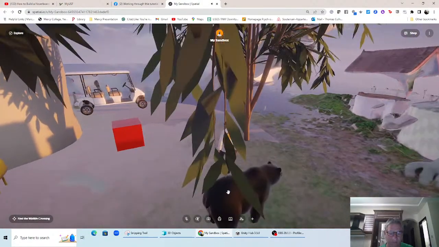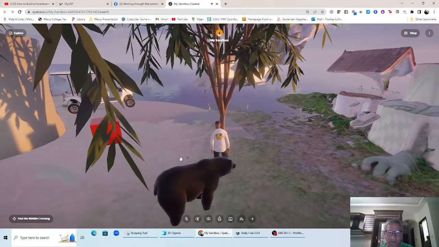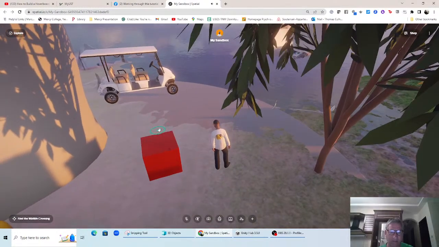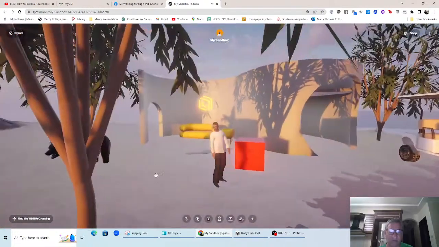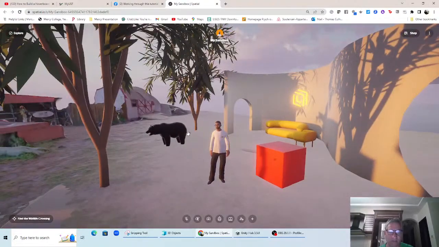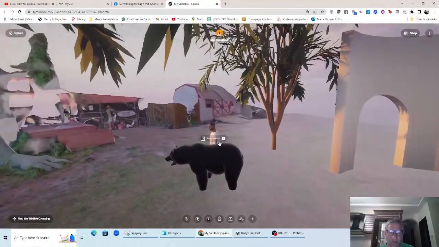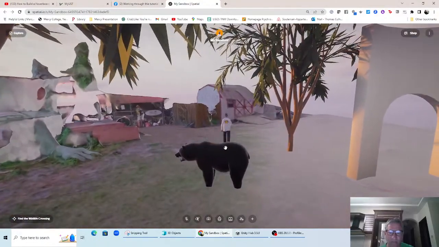Because for some reason it's not letting me make my hotspot. In fact, I can't even find that hotspot for the cube. So we'll have to figure out a better way to do that. He does also walk through it. The colliders aren't working either.